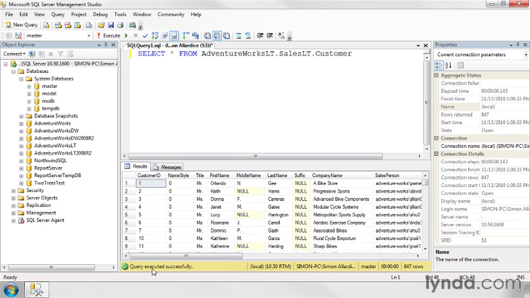Down here it says query executed successfully. It took 847 rows of data out of the database and it's now showing them to me. It is just a select, so you're not going to find these are editable. We're just reading this information.